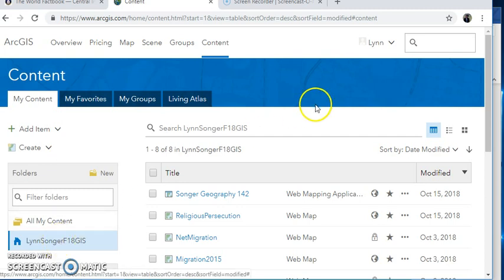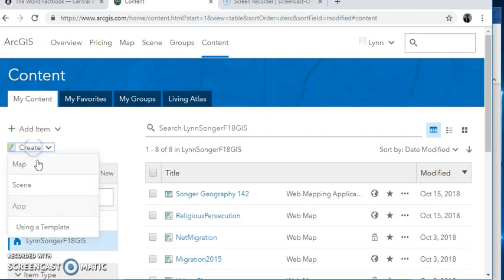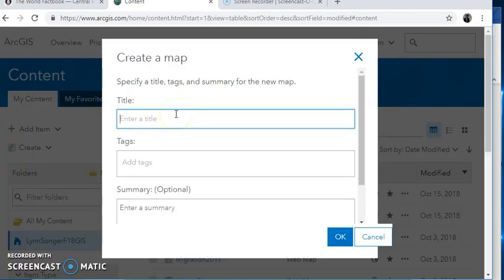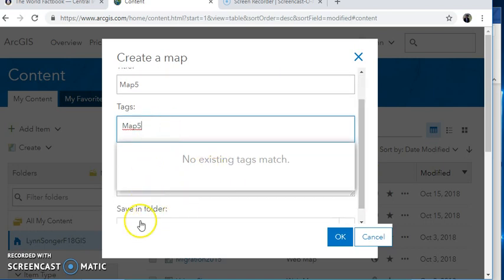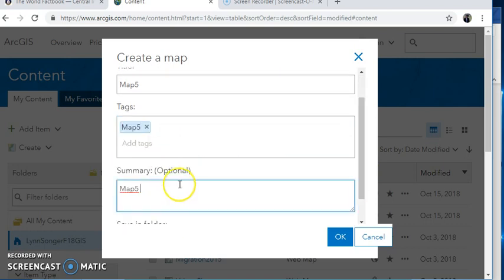All right, so we are back in ArcGIS Online. I'm going to go to create a map. I'm just going to call it Map 5. And as long as I remember what Map 5 is, that's fine. So I might give myself a little hint there.